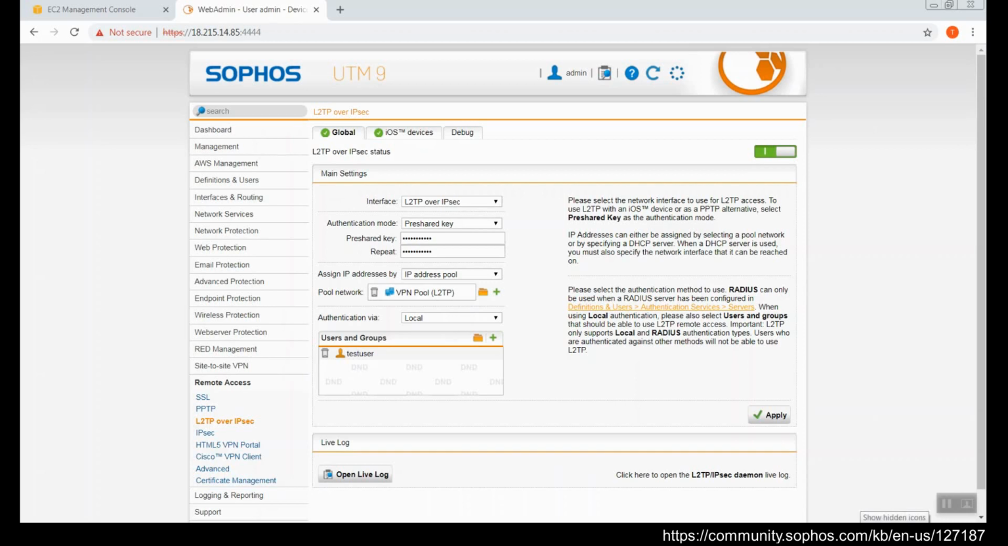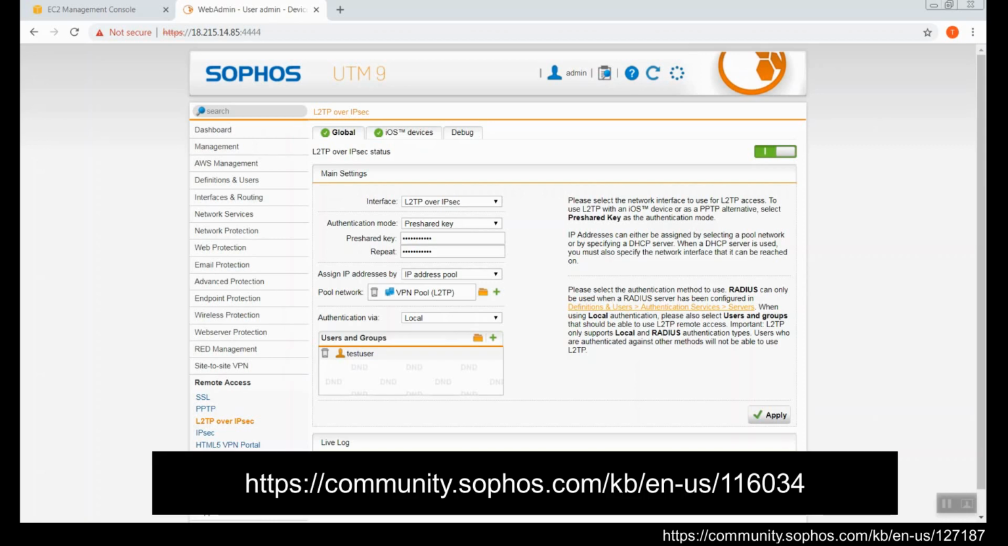So just to prove that this actually works, I've set up my VPN connection previously. If you're looking for a detailed how-to guide on how to set up L2TP on the UTM as far as the settings here, and additionally how to set it up on your local device or local computer, I'll just flash a URL on the screen here for a guide on our community site.